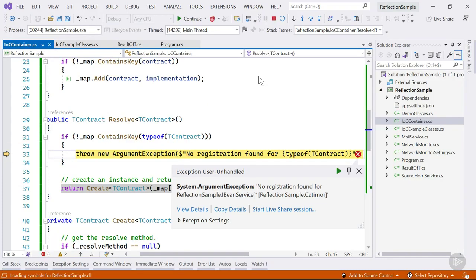But does it work? Let's give this a try. And we hit an exception. An argument exception to be exact. No registration was found for ReflectionSample.IBeanService with Catimore as generic type parameter. That makes sense. We only registered the unbound type.